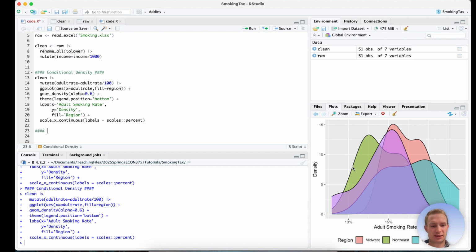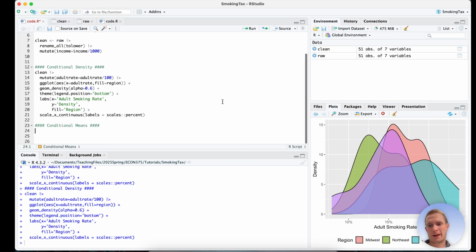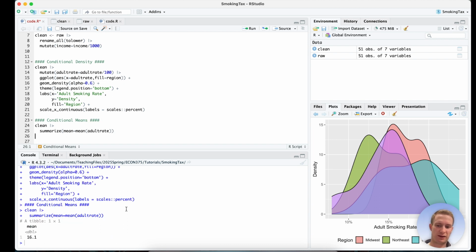Next, sometimes these densities show way too much information, so maybe instead what we want are just conditional means. I just want to know how the average adult smoking rate differs across these different regions. Okay, so here is what we know so far. We can take clean and use summarize. Summarize will give us the mean of our variable that we want, right? So if we run this, boom, it says on average a state has a 16% adult smoking rate.